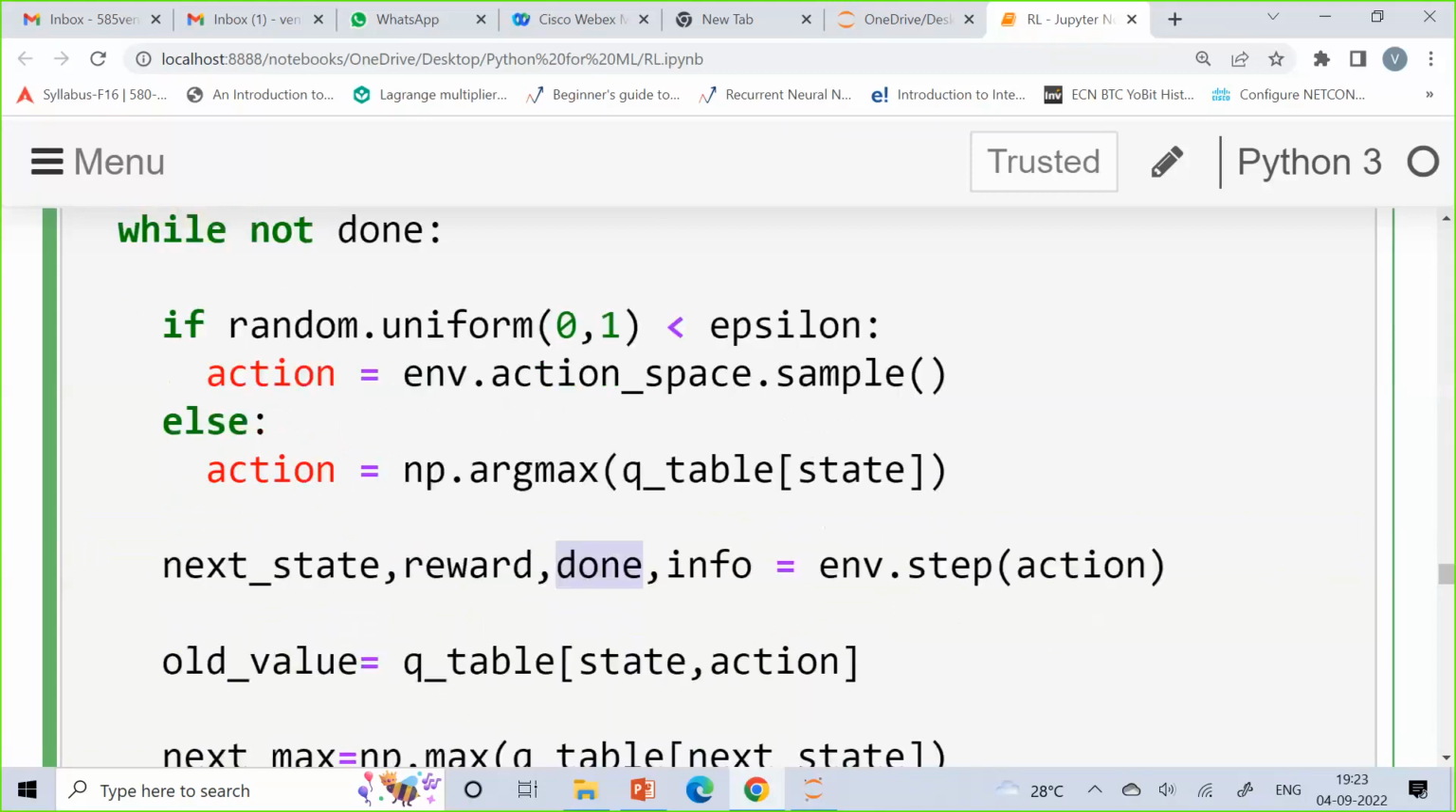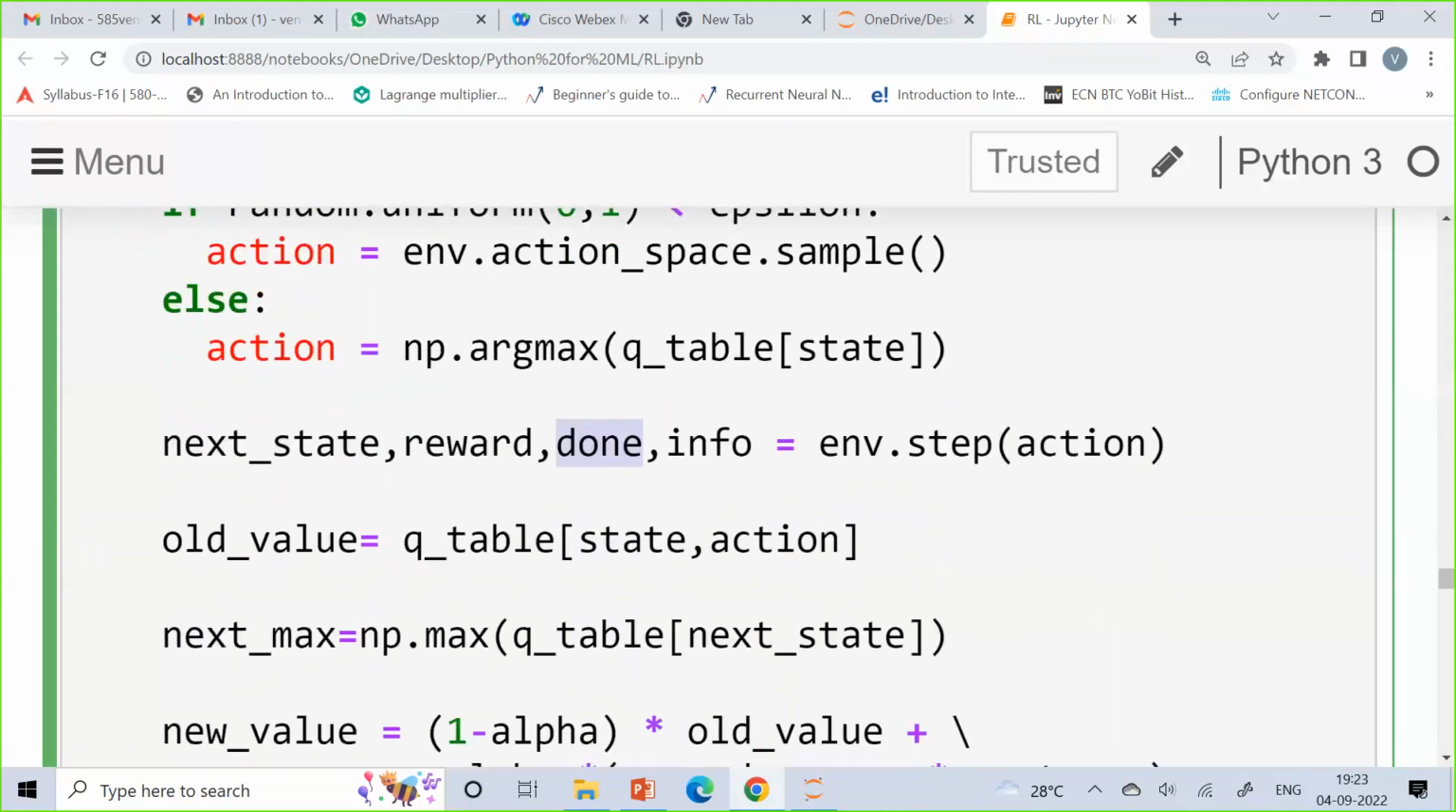So now take the old value from the Q table for that corresponding state-action pair. From the Q table, you are picking the old value, and you're also computing the next max. It means whichever action maximizes the Q table entry, that value you are picking, that is the next max. So np.max of Q table of the next state. It means from all those 4 entries, whatever is maximum, that you are picking, that is the next max.